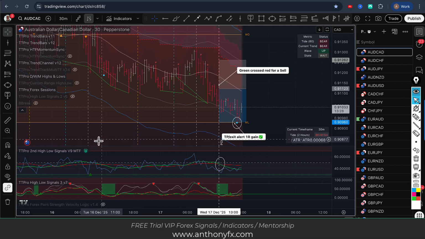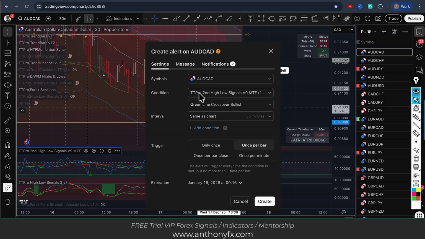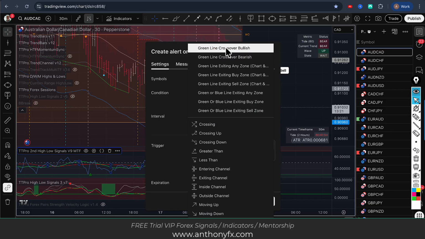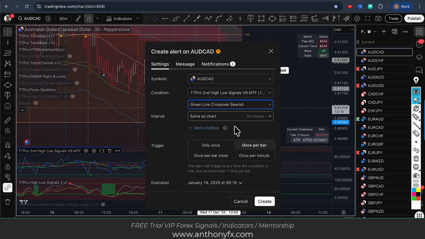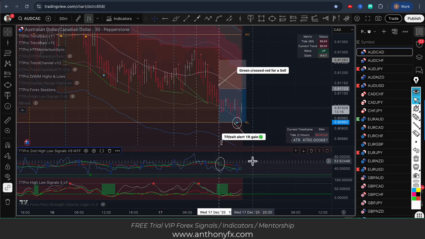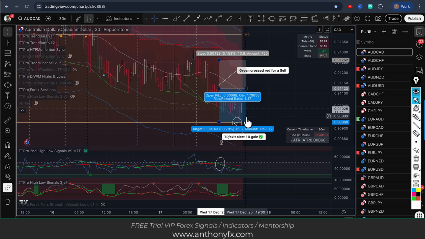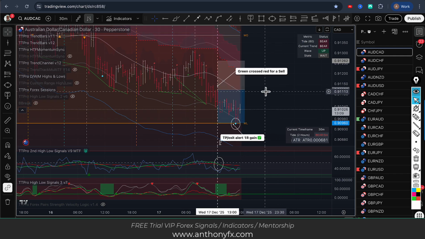Simple how to set this alert. Just go in here, click the 3 dots, and it's a green crossover red. See this? Green crossover bearish. There you go. And once per bar, create. So these 3 yesterday, what a nice outcome. If you follow this exactly, you're going to do really, really well.